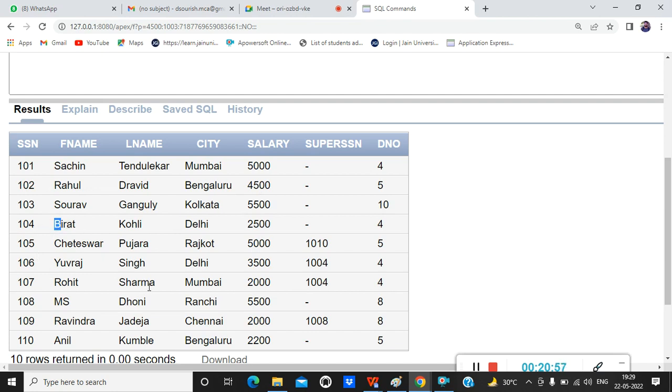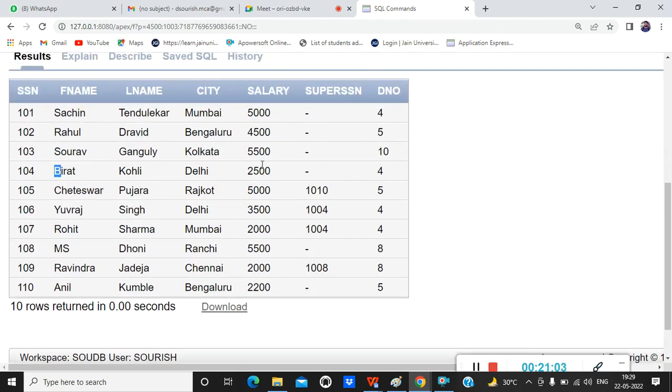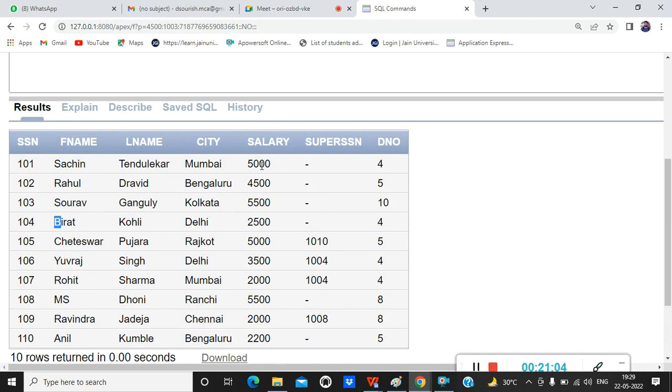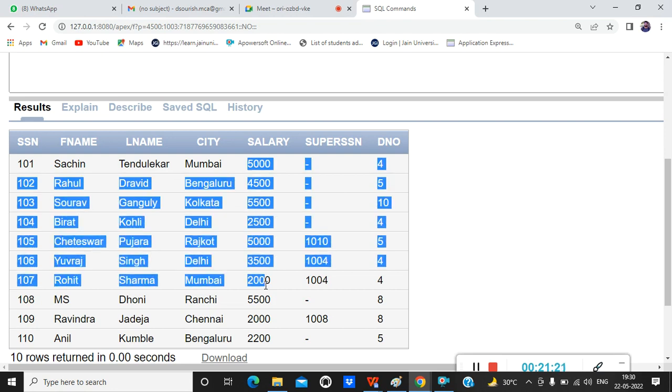How can you identify what is an update query? Suppose you want to update the salary for every employee. You are going to give an increment to the salary, say 1,000 rupees for everyone. For everyone you are going to give a 1,000 rupees hike. So this is another update query.